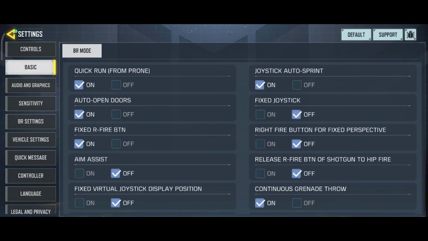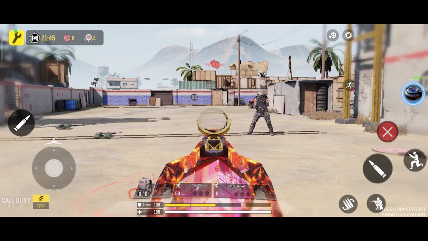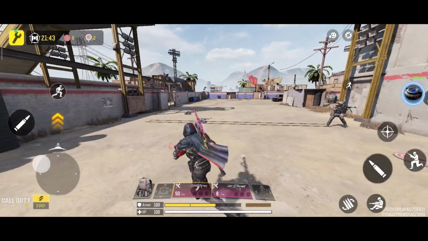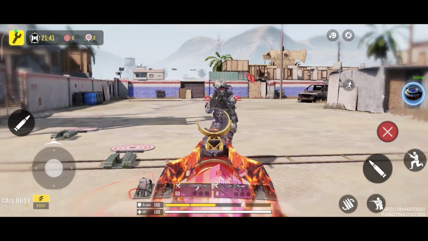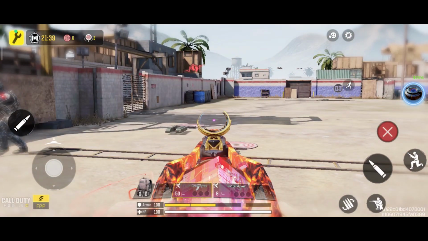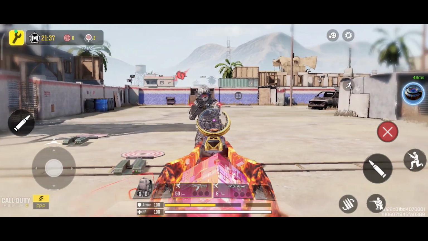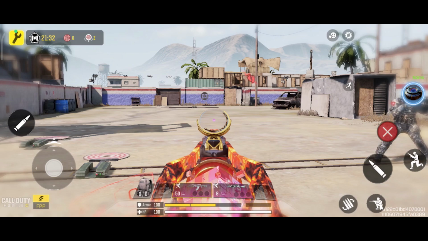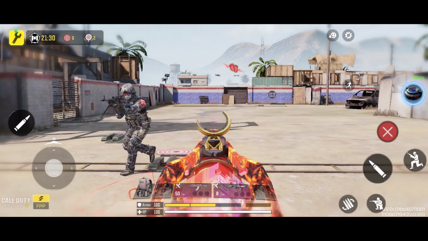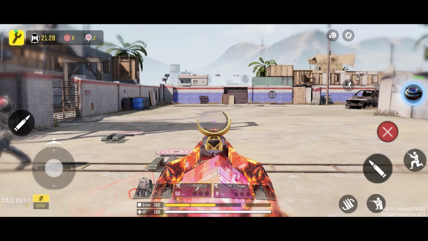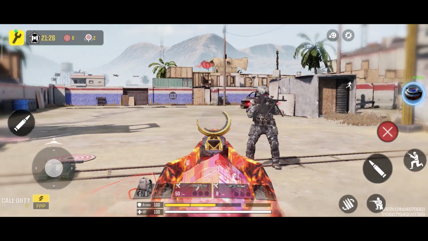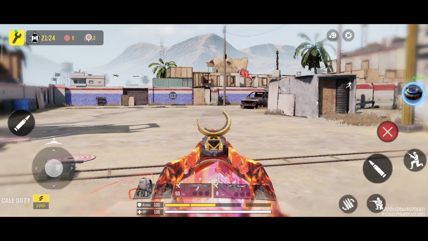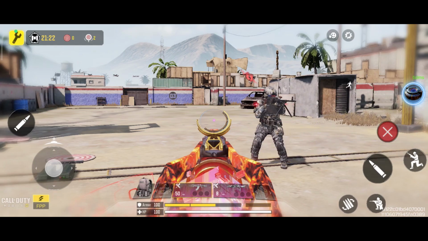However, when we turn this setting on, if an enemy moves towards us or changes position, our aim will slightly track their movement without requiring much input from us. It provides a subtle assistance in aiming towards the enemy's position. Enabling aim assist can be helpful, especially in fast-paced situations where enemies are constantly moving. It allows for smoother and quicker target acquisition, giving you an advantage during combat.